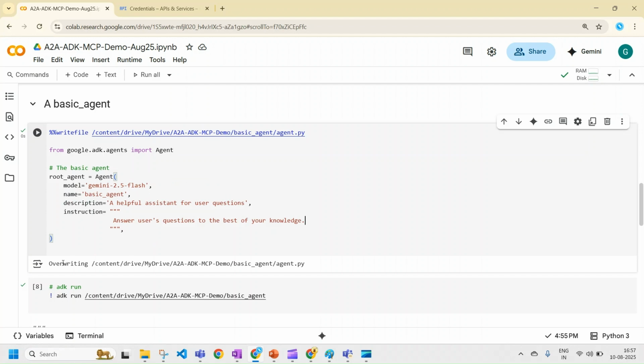Now, to run it in CLI, you can do ADK run and give the folder. So I'm saving this code in this folder, basic agent. So this agent would be there in this folder. Hence I'm doing ADK run and giving the folder name where you have the agent.